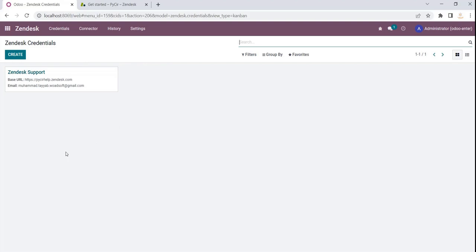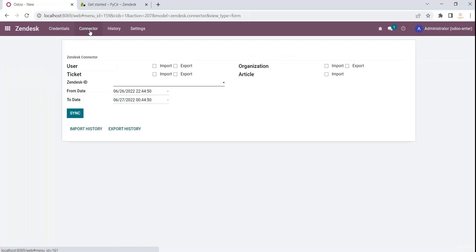Let's move to the next menu option, which is the connector. In the connector we have integrated the following services, and these are the services we currently have integrated. If you have any other requirements or some customization for the workflows or real-time examples, then you can ask, and we will try to implement it as soon as possible as per your requirement. So we have integrated users, organization, tickets, and articles.